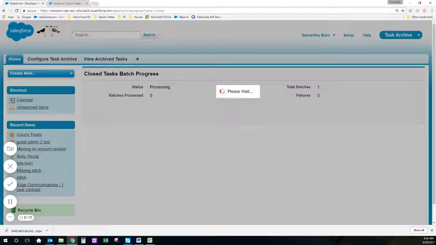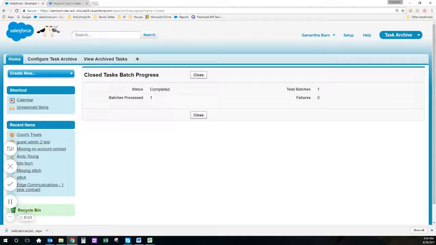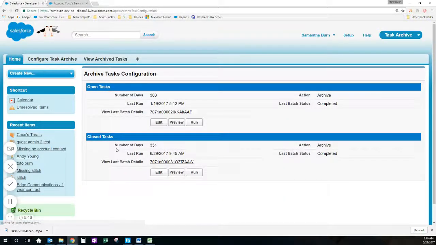This can take up to a couple of minutes. If you are running a very large number of tasks to archive at one time, especially if you're running up to thousands of them, it could take quite a bit of time to run, just because it is going to run in multiple batches for you. So this is completed. The batches processed as 1 and 0 failed, and it gave us a total of 1 batch. So we can close this now. It's going to take us back to our configuration page.